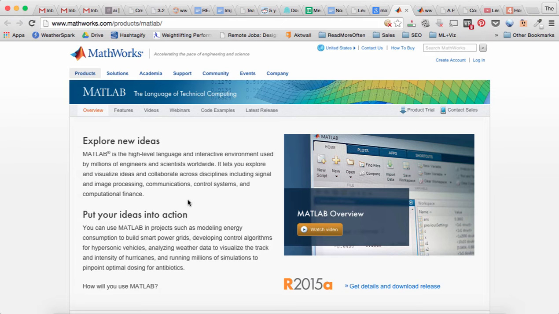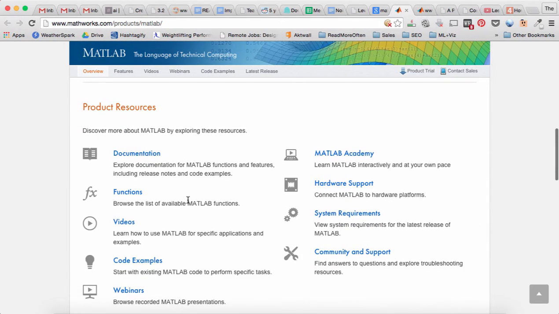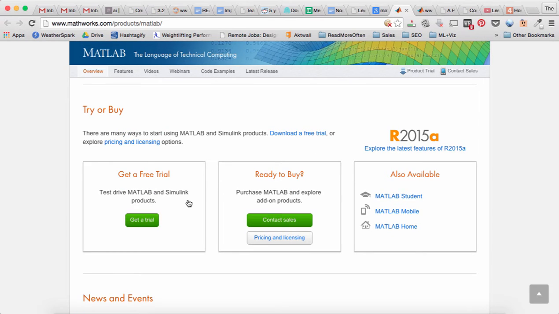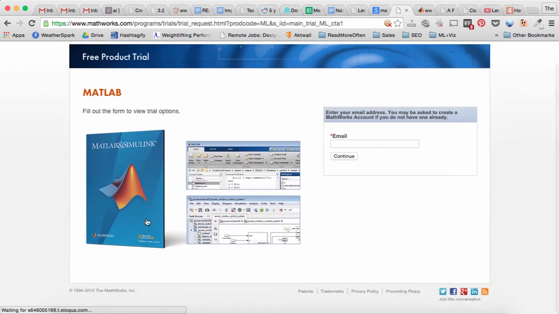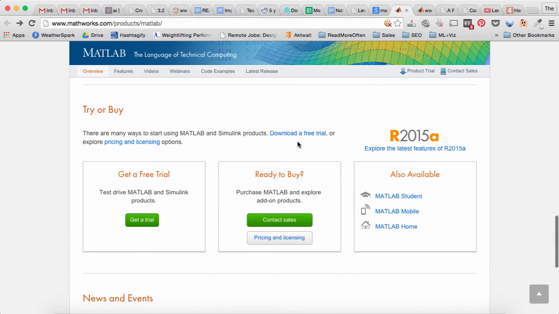Okay, so let's talk about getting MATLAB. So I've already opened the website. If you scroll down to the bottom, or near the bottom, you can see a section called Try or Buy. So you can try MATLAB for free. Probably a trial that lasts 30 days. Let's check. It doesn't say. You have to enter your email. But it's a limited time trial, so it won't last forever.